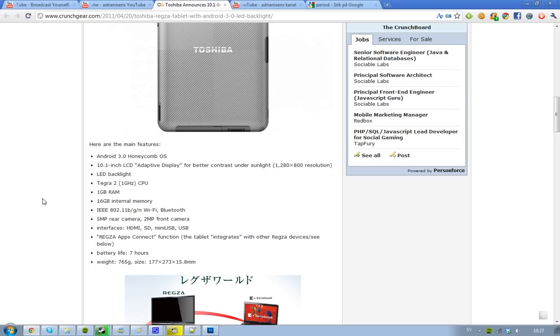Android 3.0 Honeycomb, obviously, a 10-inch display, used in the iPad 2 and the Motorola Xoom, I assume, with a resolution of 1280x800, LED backlit. Tegra 2 1GHz CPU, I don't think that's dual core, 1GB of RAM and 16GB internal memory, Wi-Fi, Bluetooth and all those good things, 5MP rear camera and 2MP in the front.